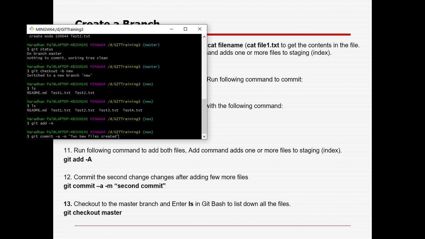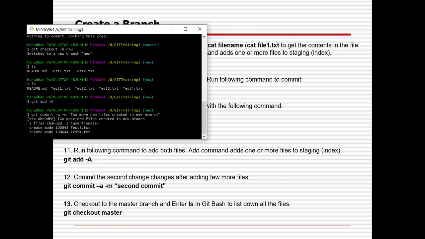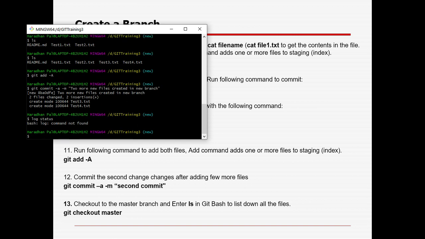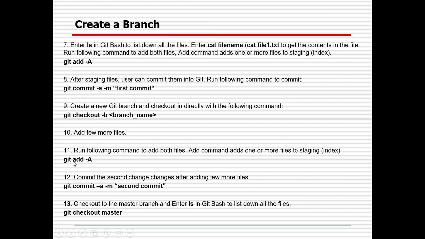So here 2 more new files created in my new branch. That is the commit message I want to give, so it will be committed. Now if you want to check the status, there is nothing to commit, everything is committed.